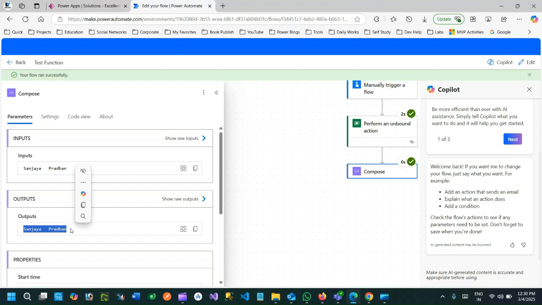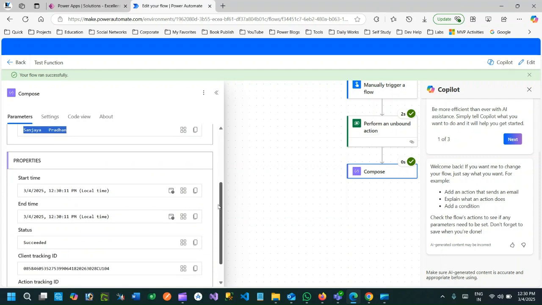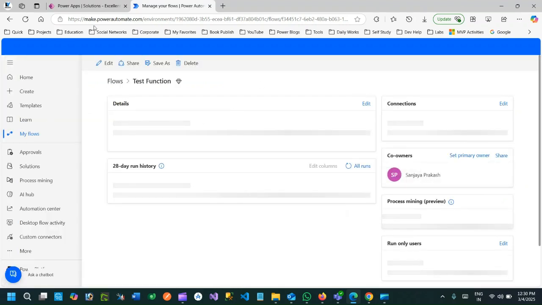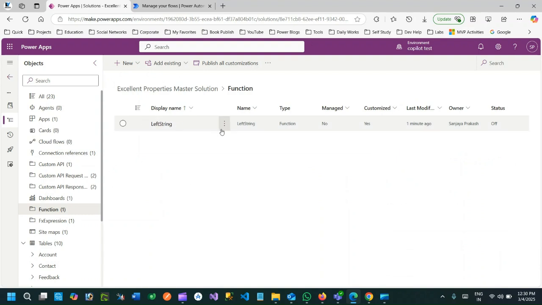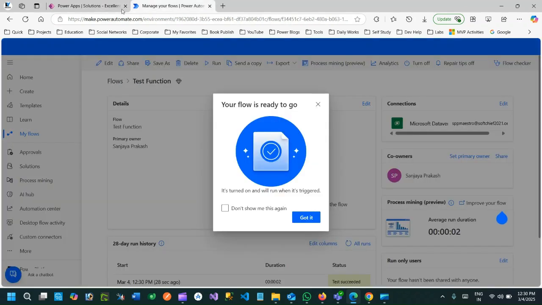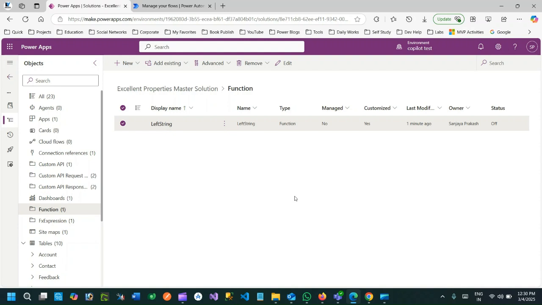So you understand how this function component works. You can call this function, whose name is left string, anywhere in the canvas app also. I hope it will help you in your project to understand how to use this function.